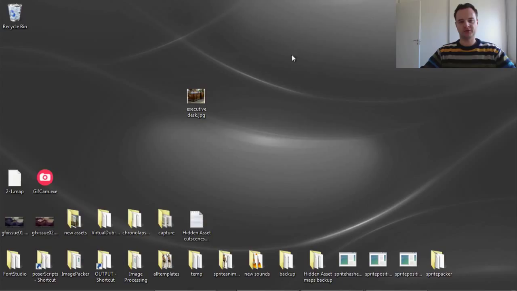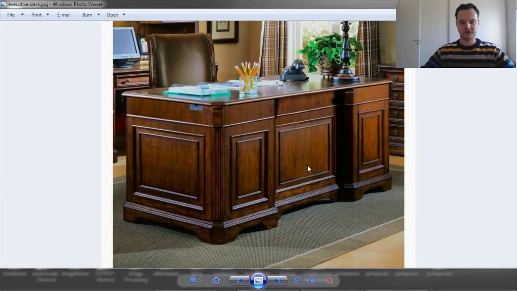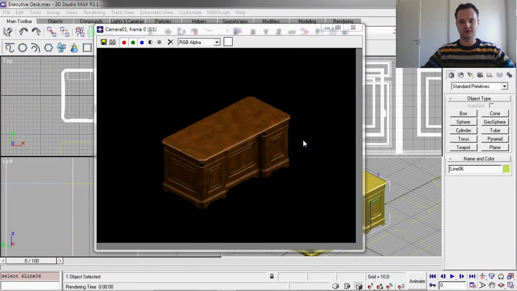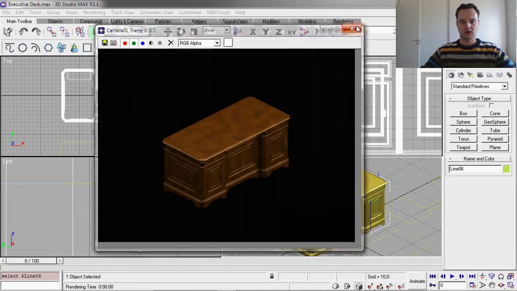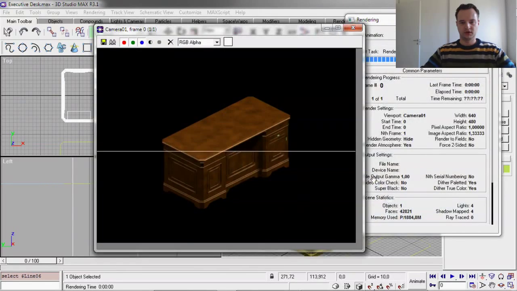I have now finished modeling and texturing the fancy executive desk. So this was my reference photo, and this is the finished model. This is the front, and this is the back.